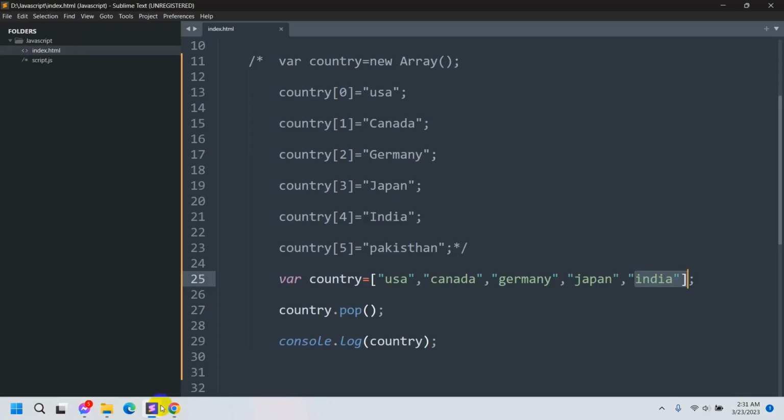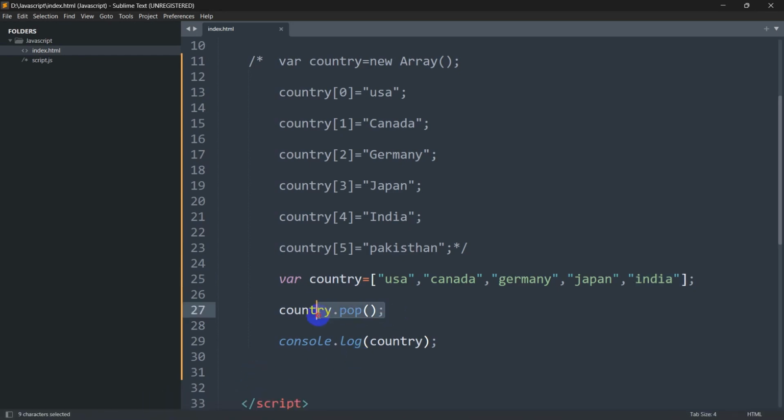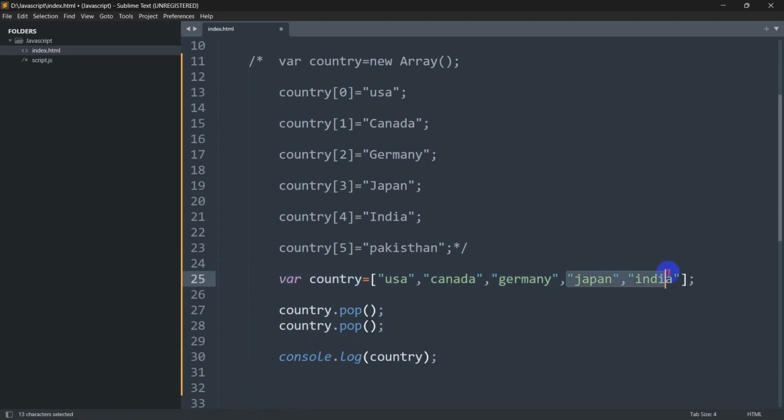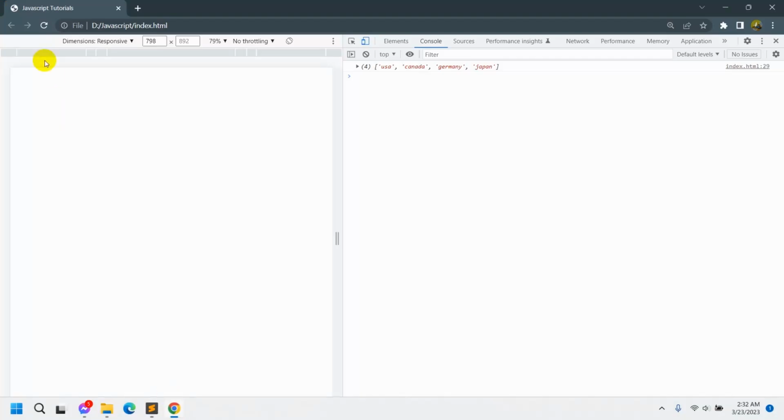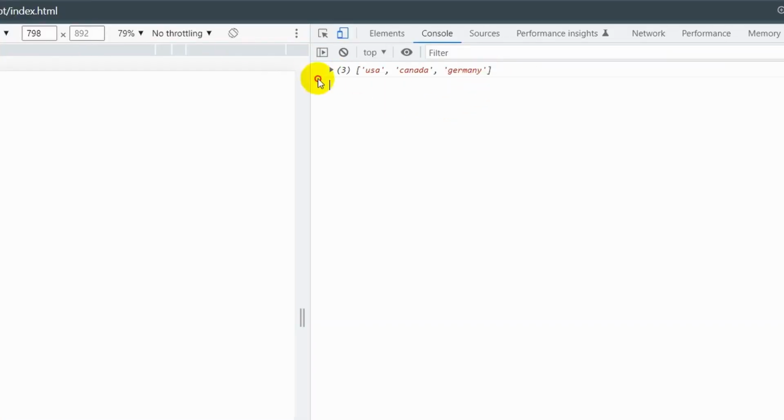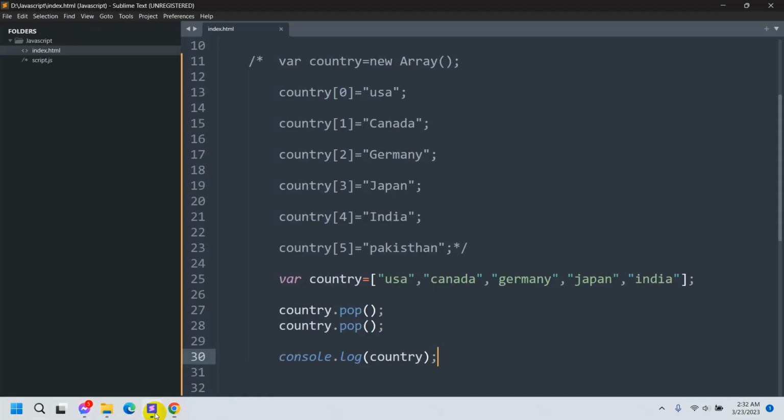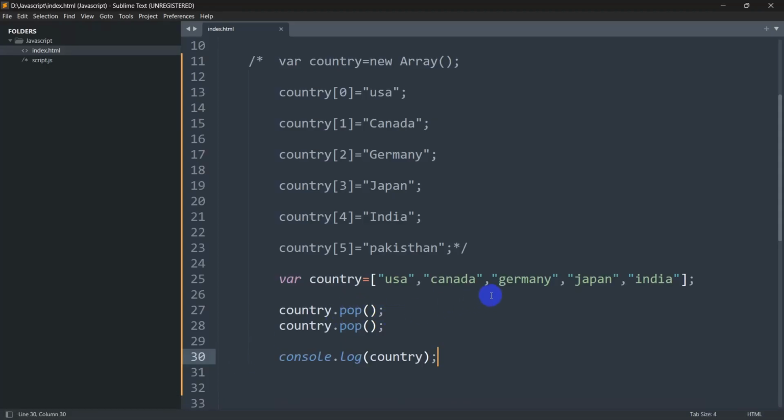If you want to remove one more, what you can do is that you can just copy it and paste it over here. So this will remove the last two countries from here. So save and refresh, and here you can see there are only 3 countries over here. You can also use push as many times as you want. The same goes for pop as well.